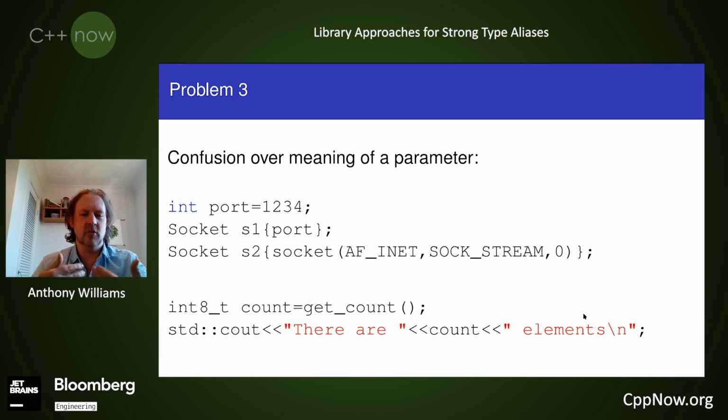Now, if you're using built-in types, then you could put in a cast. You could say, no, int of my count. And the number of times I've had to do that is too many. So we want to have some solution to this problem.